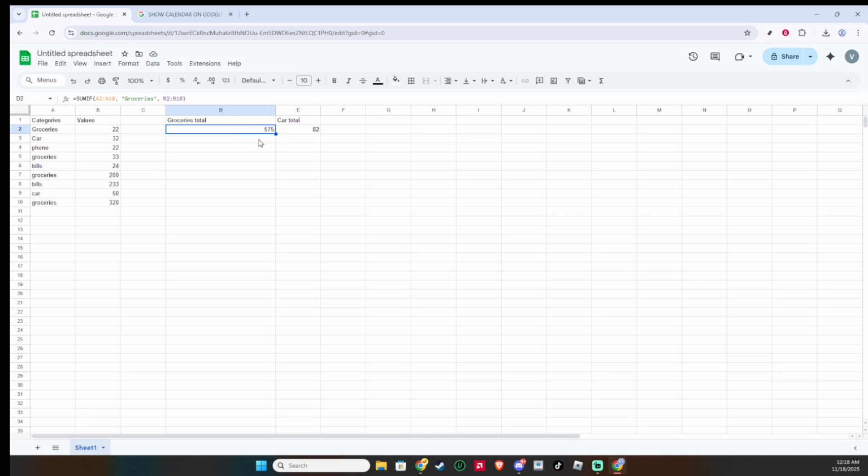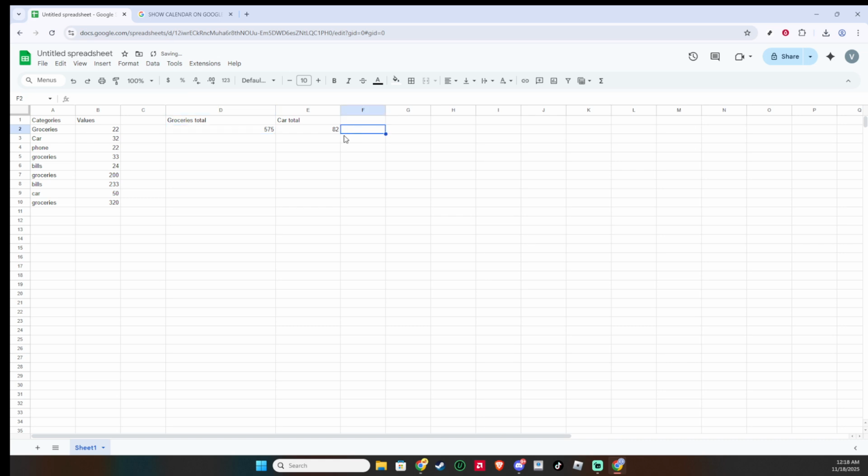For a quick overview or a more comprehensive summary of all categories at once, consider using a pivot table. Pivot tables are powerful tools within Google Sheets that can summarize, analyze, and explore your data effortlessly, offering a neat solution if you want to visualize all category sums simultaneously without manually entering multiple formulas.